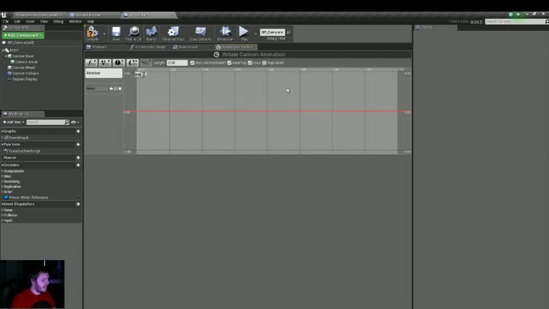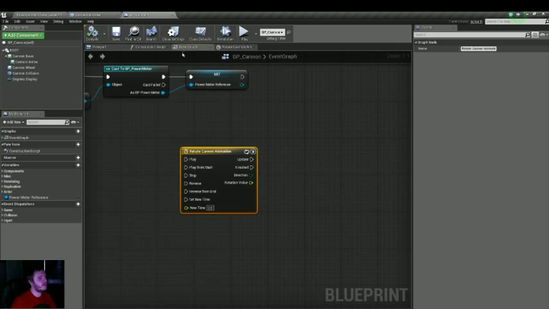We'll call this rotation value. And we can just add our keyframes anywhere we want and then just manually change their values. So the first one's going to be at 0, 0. Next one's going to be at 1, 1. And the other one's going to be at 2, 0. We can compile, go back into our event graph.